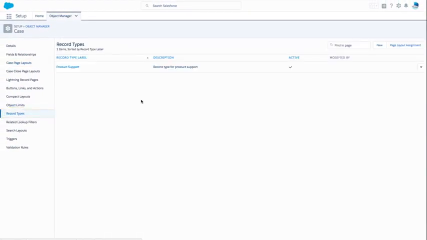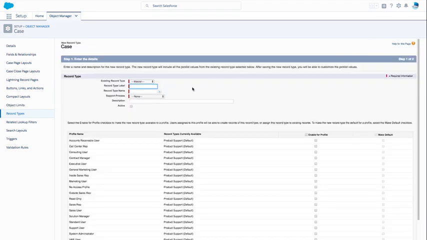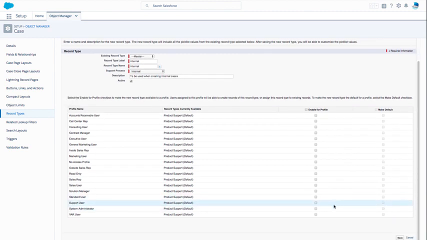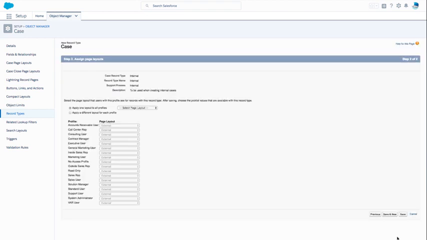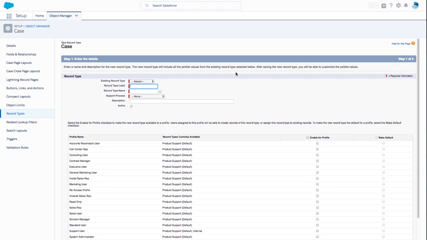We name this record type internal, choose the internal support process we just defined, give it a description, and make sure it is active. Now, let's make this record type available to the profiles that will use it. Only our support users create internal cases, so we select just that profile. On this screen, we choose which page layout to use. We select the internal page layout we just created, and click Save and New.